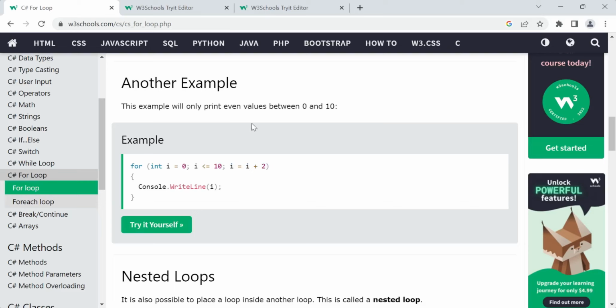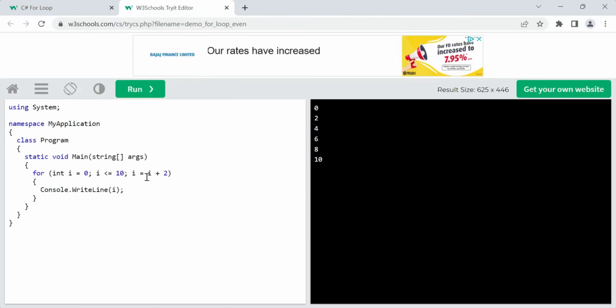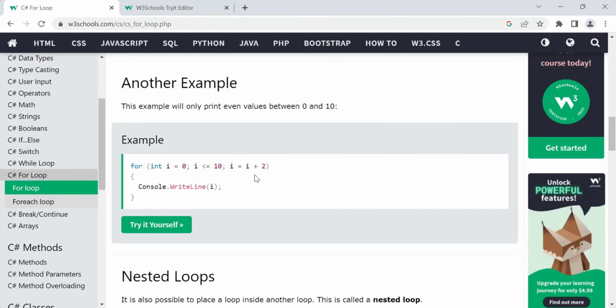This example only prints the even values between 0 to 10 because i is incrementing by 2, that is plus 2, not just incrementing by 1 but incrementing with 2. So from 0 to 10 we are getting even numbers by using this for logic here: 0 to less than or equal to 10, i is equal to i plus 2. So this is all about the for loop.